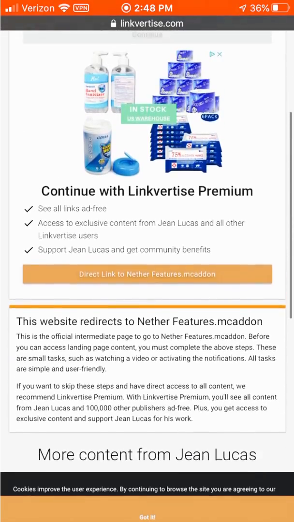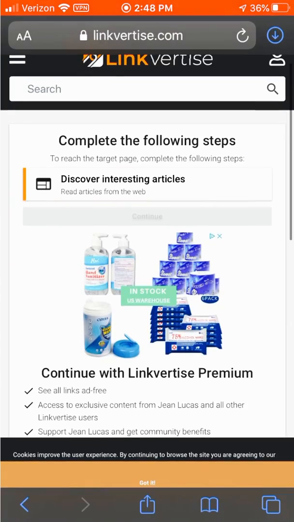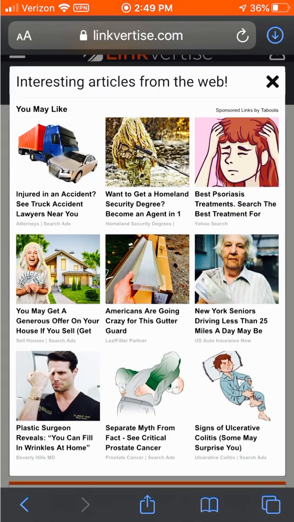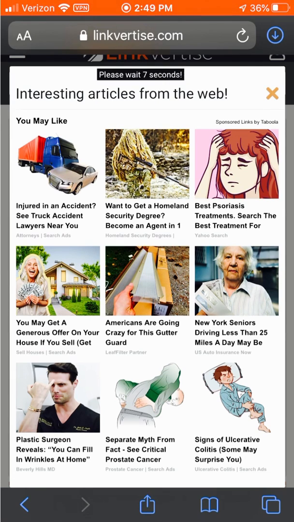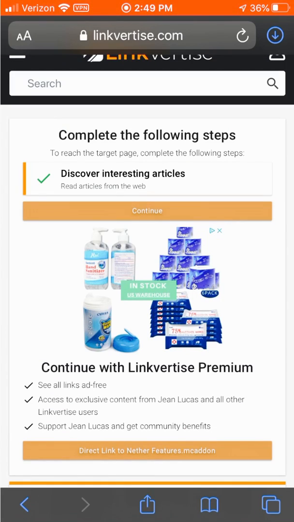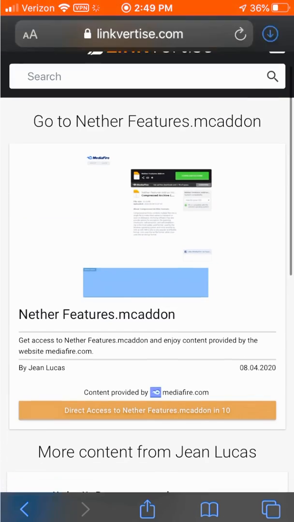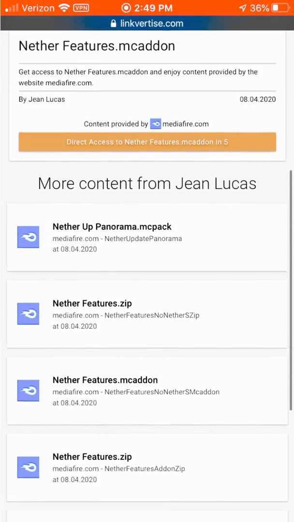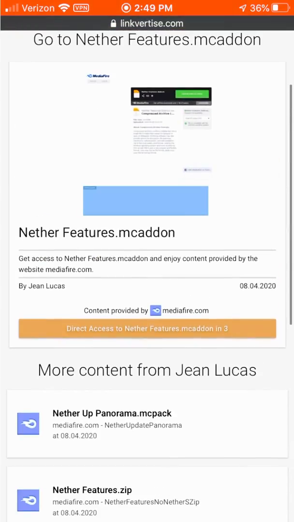So as you see right here, all you have to do on linkverse.com is press discover interesting articles. You don't have to read anything. Just press the X button, wait 10 seconds, and you'll be amazed. So you don't have to read any articles, really easy. Then you continue. At the bottom, you have to pay to see the other things.